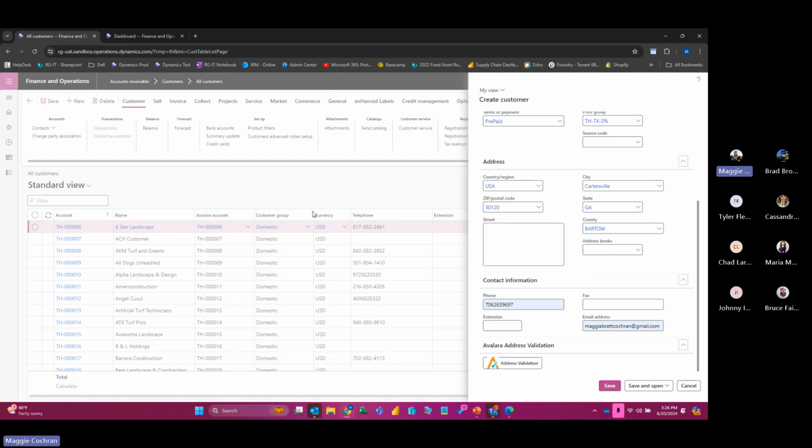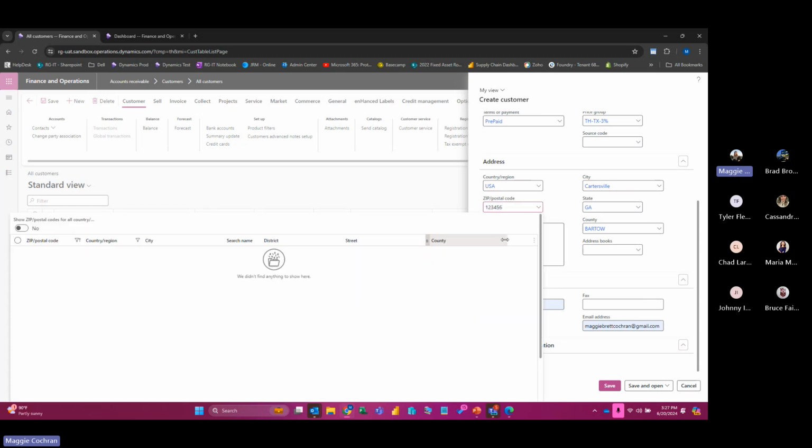So right here, I'm going to go ahead and stop. There will be some instances, it's very rare, where you go to put in a zip code here, 1, 2, 3, 4, 5, 6, and it's telling you there's no zip code here. This means that we don't have it in our address book.